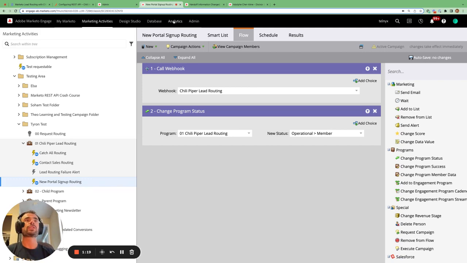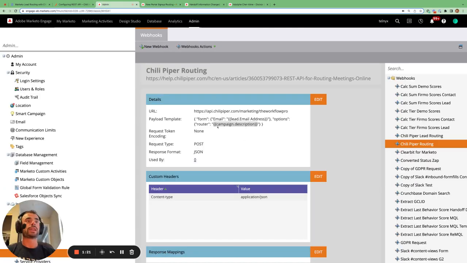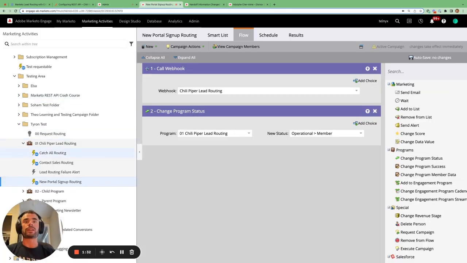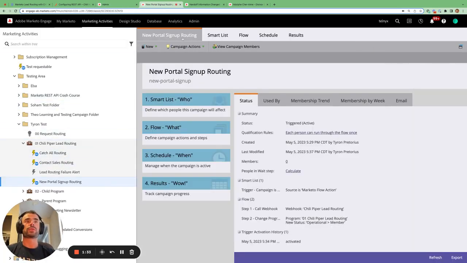And the advantage of using the campaign description token here is that we can use one single webhook, and then we can change the router the person goes through based on the smart campaign using the description. So this saves us from having to need 3 different webhooks to access those 3 different routers. This is a much more efficient way to do it.